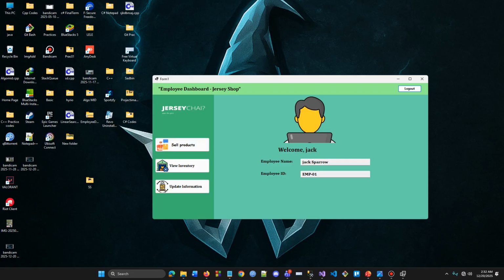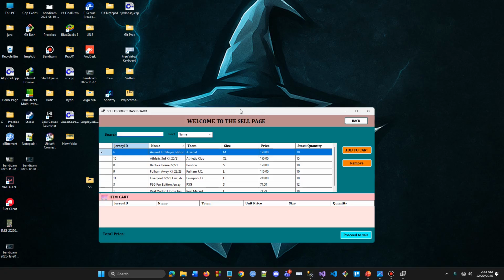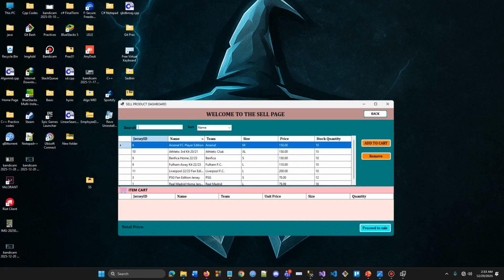Okay, so in this employee dashboard there are 3 more parts or 3 more works that he can perform. They are sell product, view inventory, and update information. So let's break down the other parts. If we click on the sell product button, it will go to the welcome to the sell page. It's another dashboard, and this dashboard name is sell product.